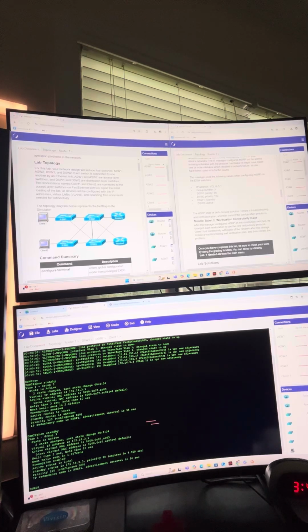Let's look at trouble ticket number 2. Network connectivity issue. After the manager configured hot standby routing protocol on the distribution switches, he changed each workstation to use the new redundancy protocol. Client 1 lost connectivity with all parts of the network after this change. Create a troubleshooting and verification plan and then correct the problem.